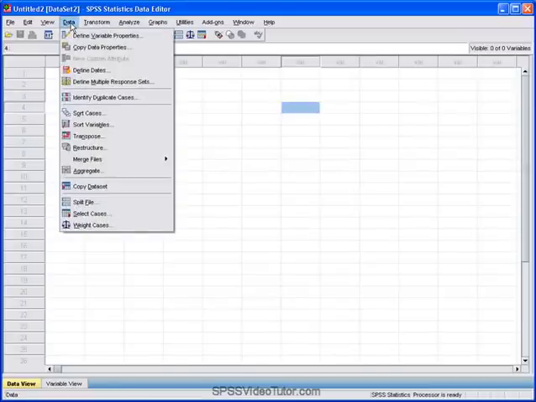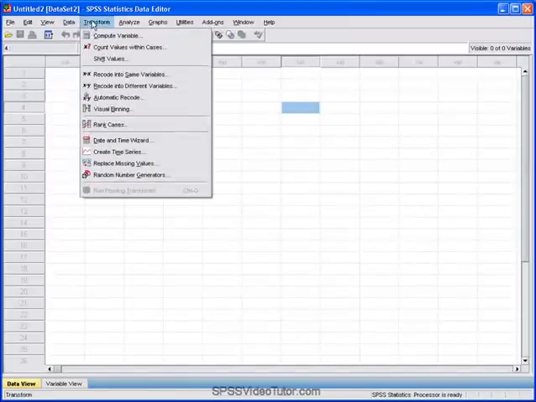Under data, this menu allows us to make changes to the data editor. You can insert variables, you can insert cases, split the file, and select cases. Again, we will discuss these in more detail in future video tutorials.